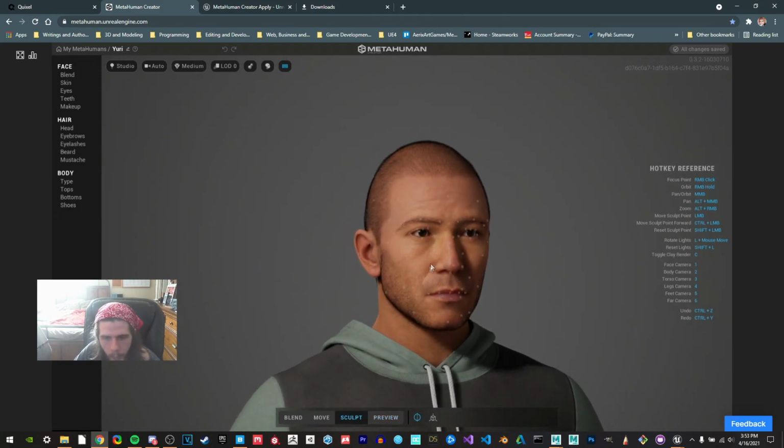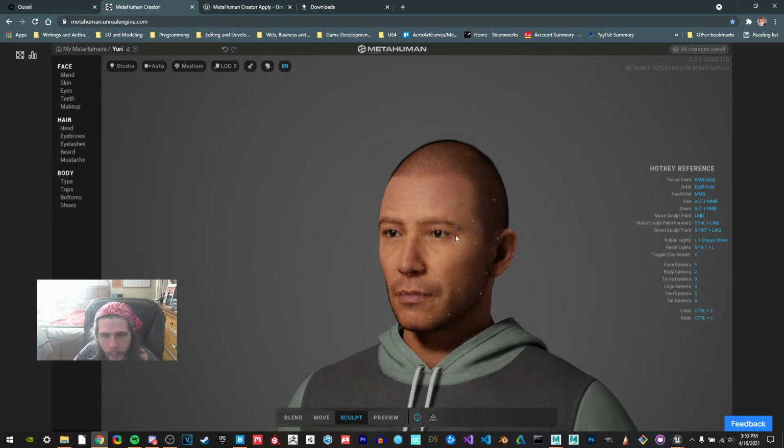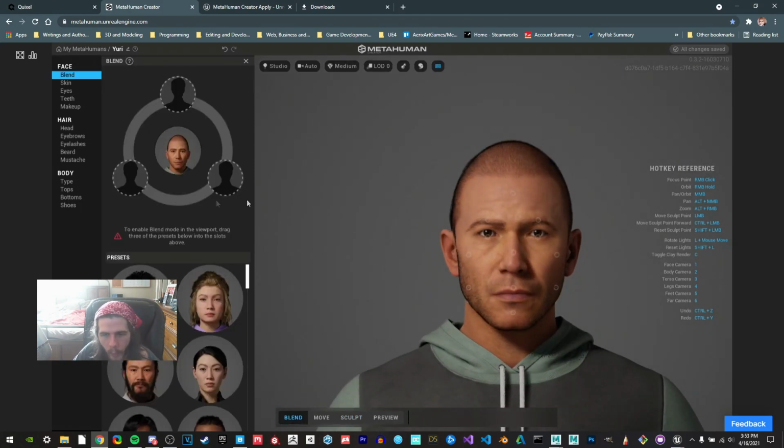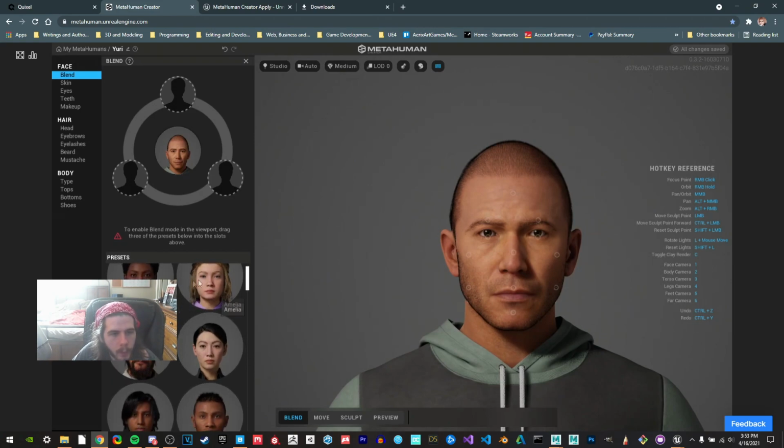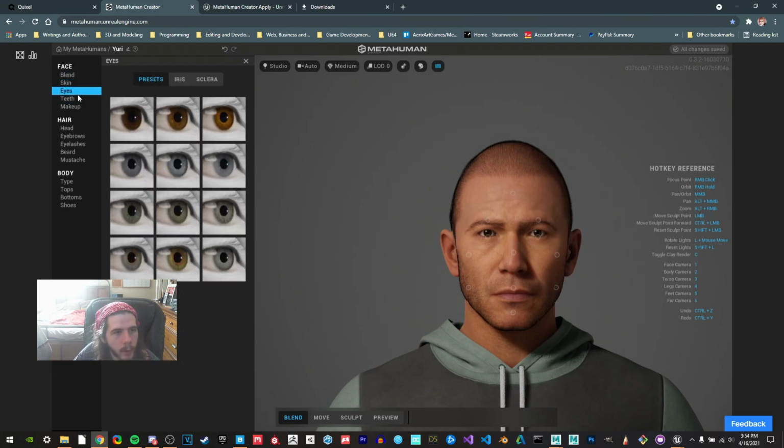So you can sculpt, stop the preview, move things around. I'm not that great at this, but you see these points on the face, and it kind of works like that, right? I haven't messed with the blend yet, but I know it's in order to blend between different presets of characters. And then you can mess with the skin, the eyes, the teeth, and all this stuff here.